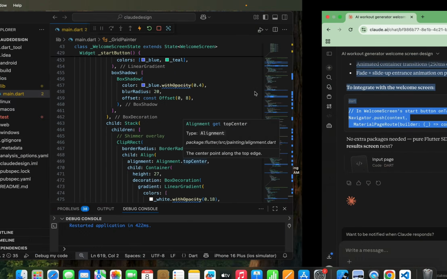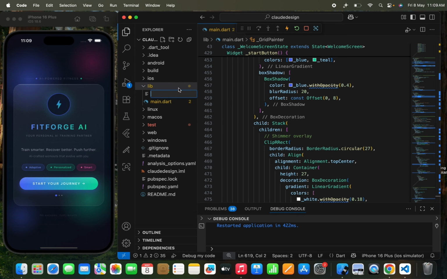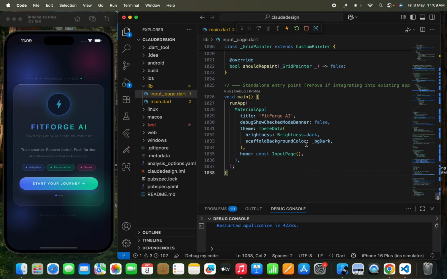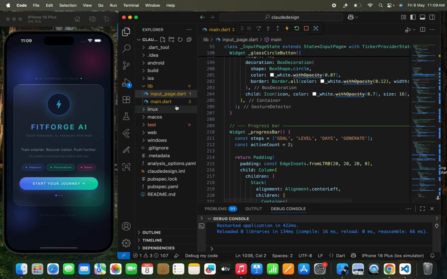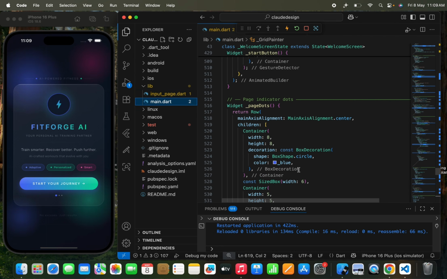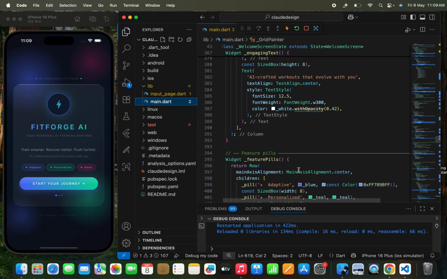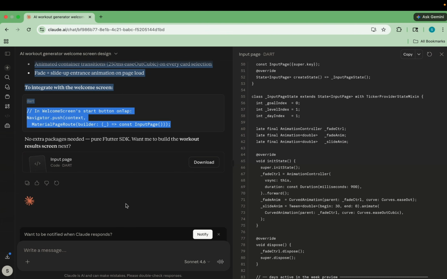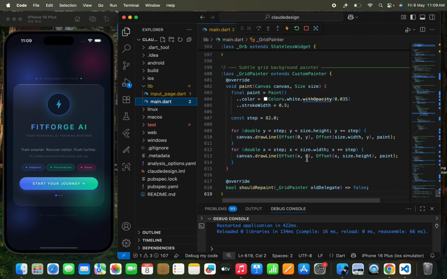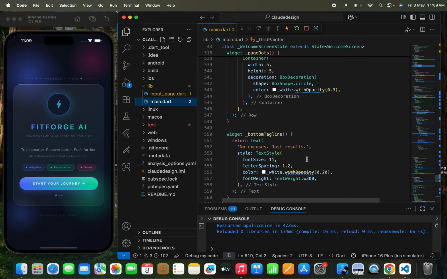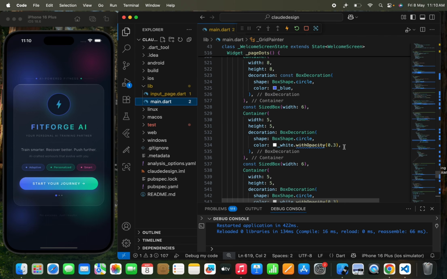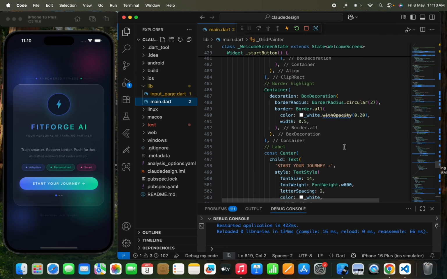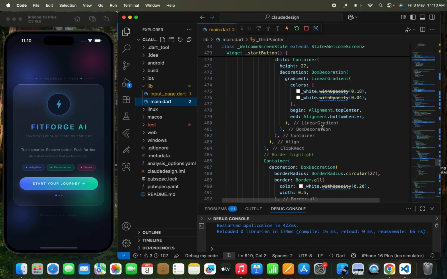Let's copy this, and I'm going to move to the lib folder and create a new file named input_page.dart. Now I'm going to paste this code over here. We'll save the file, and let's directly call the input page. I'm very excited to see what they have really created. They also told me to pass a Navigator.push in the welcome screen, so that we can push the user to the input page. So what I need to do is, in the button, let me see where it has passed the button. Okay, over here I just need to do one thing.